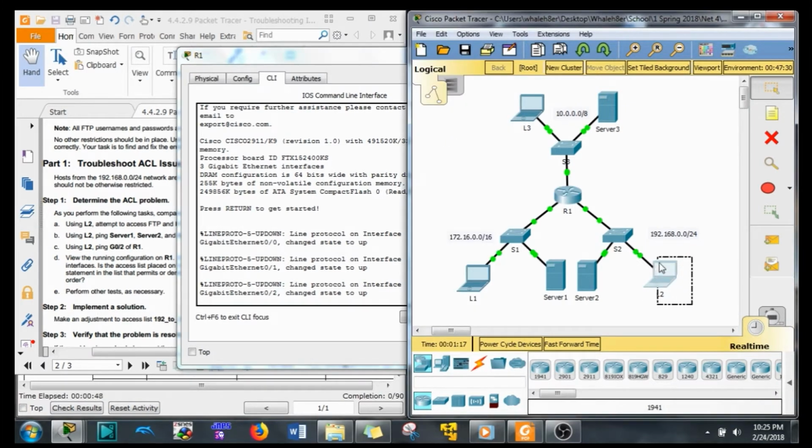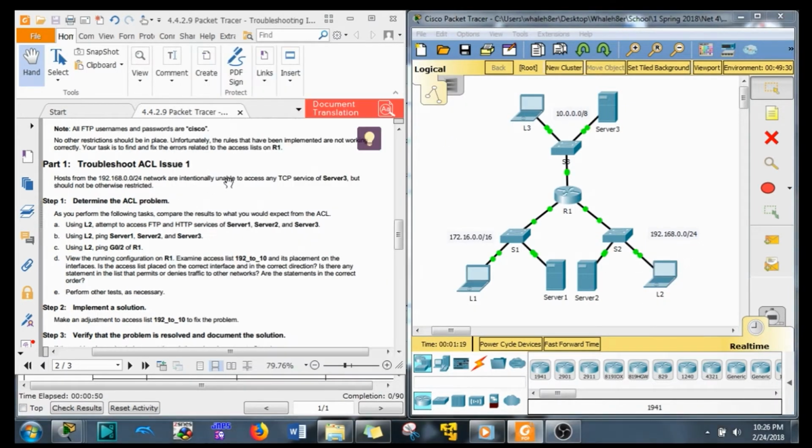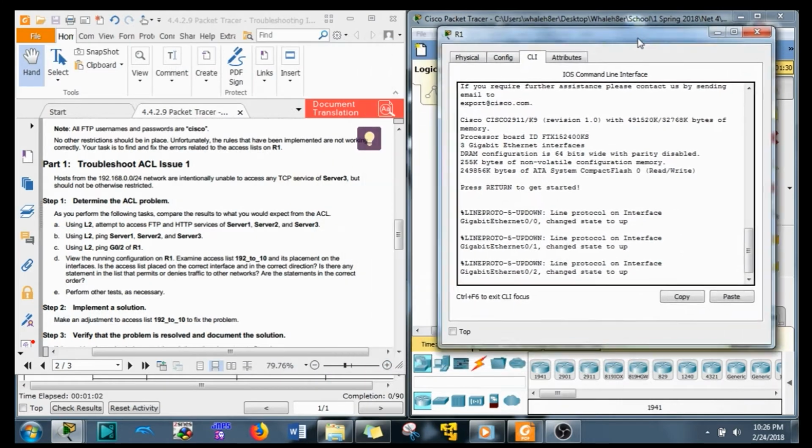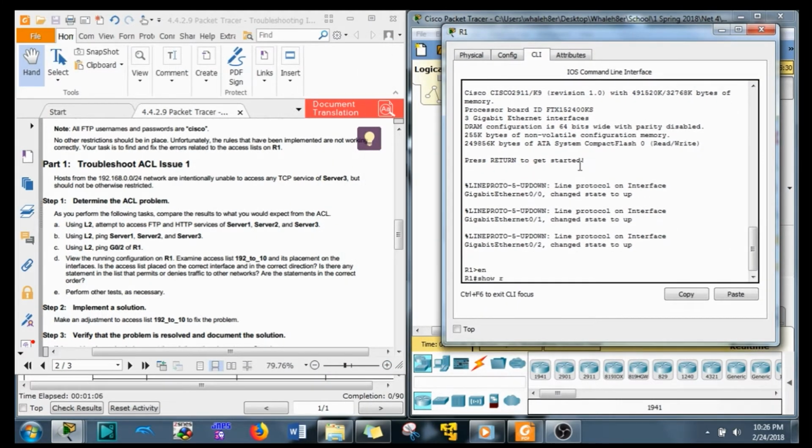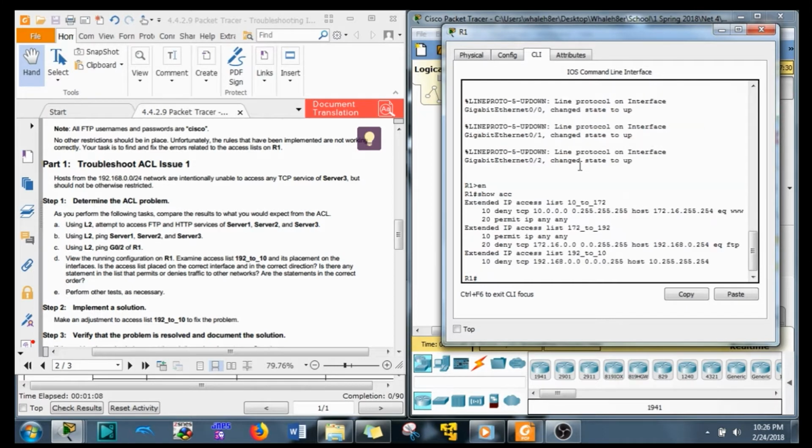168.0.0.24 network. So this guy over here should not be able to access the TCP services on server 3, but should not otherwise be restricted. So we're only blocking that TCP. So let's open up our access control list and see what we can see. Show ACL. We'll bring up the list.